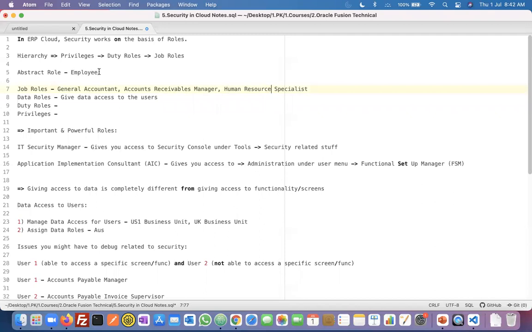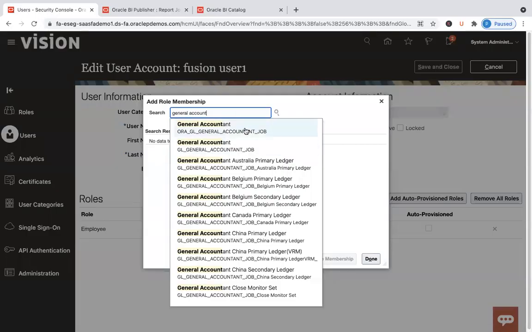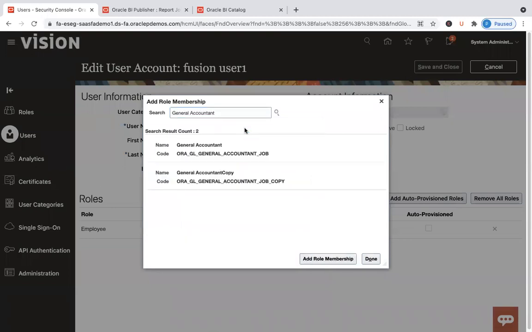So when you hire a person, you would hire him to perform a specific job. And for that user to be able to perform that specific job, you need to assign him a job role. So you go ahead and assign a specific job role. If you hire someone as a general accountant, you go ahead and add the general accountant job role.